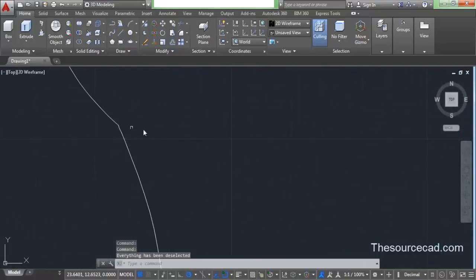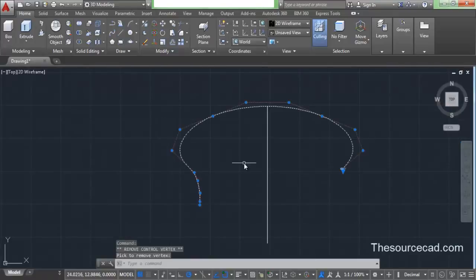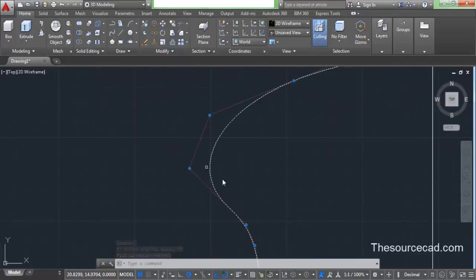Now select it again and we'll remove this sharp corner. Select it, go to this corner but don't click, and select remove vertex. Now you can see that the sharp corner has been removed from our spline. So here we have a continuous spline.